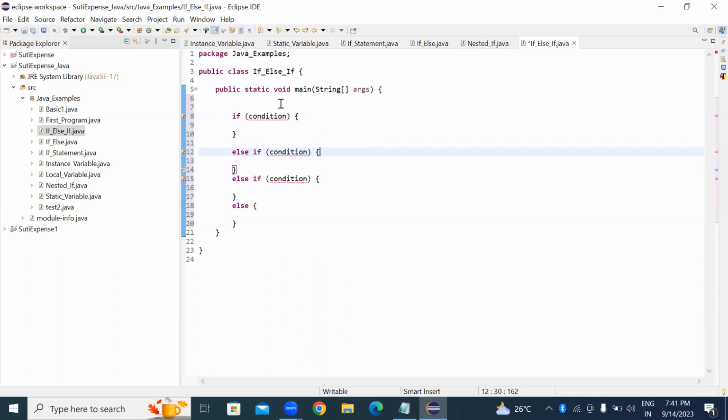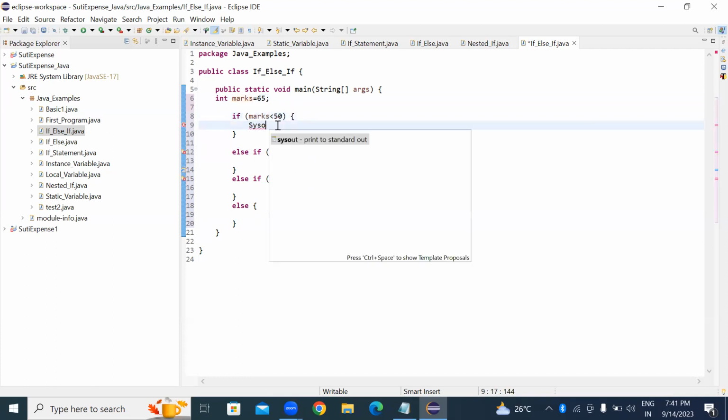Now, here I am going to create a variable, int. Suppose I am giving my marks as 65. If marks is less than 50, then I am printing my statement as C grade.